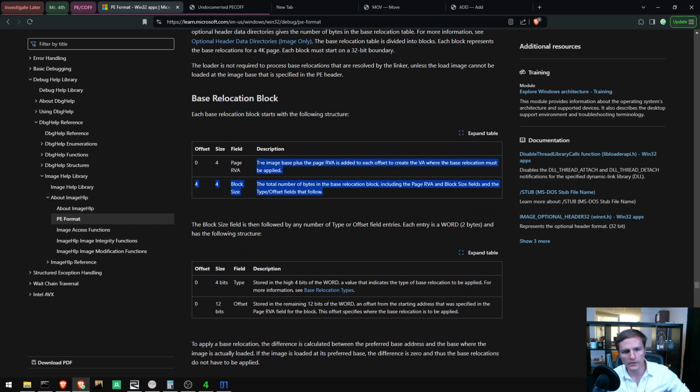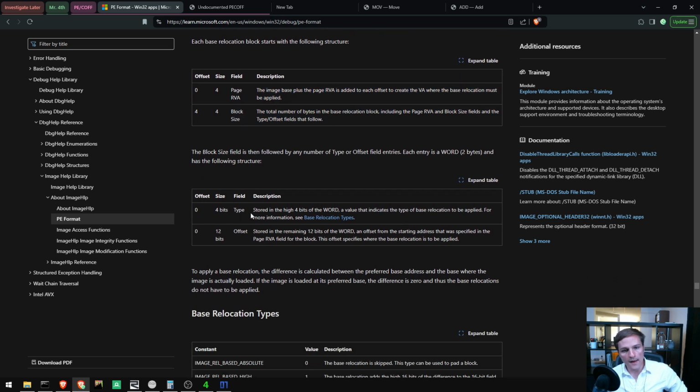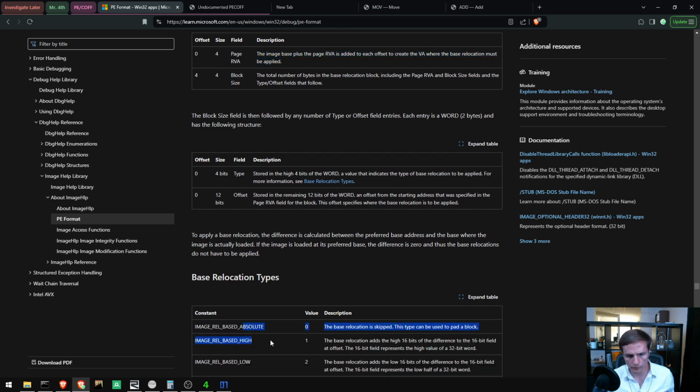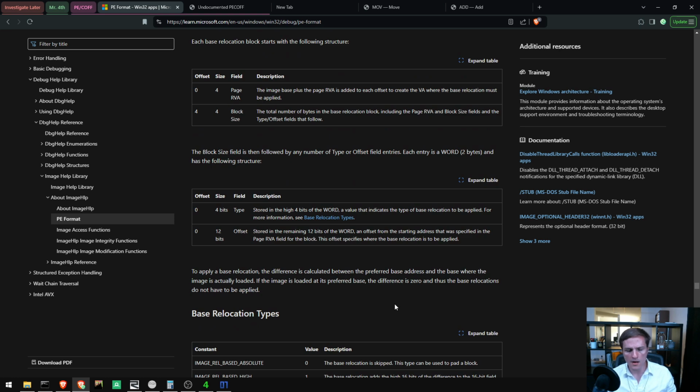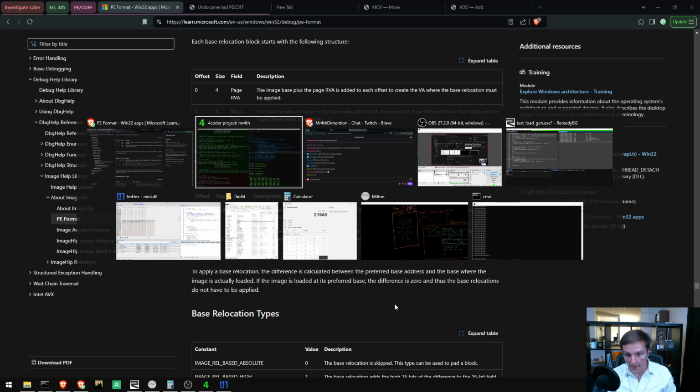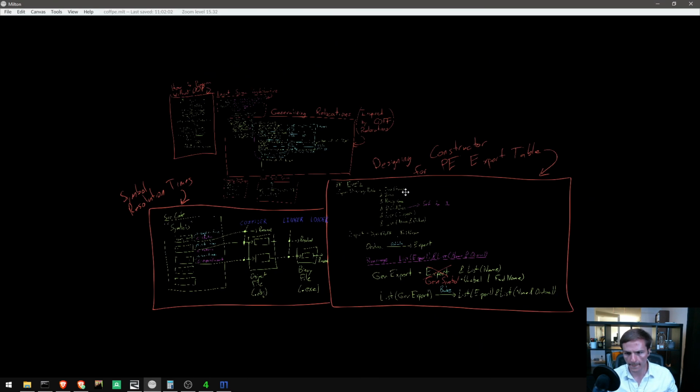So we have these block headers, which are 8 bytes. And then 4 bits gives us the type of base relocation, and 12 bits gives us the offset. 12 bits is enough so that these can be 4K aligned. Okay. We have base relocation types ready to go. So basically, let's zoom in here and get it going.